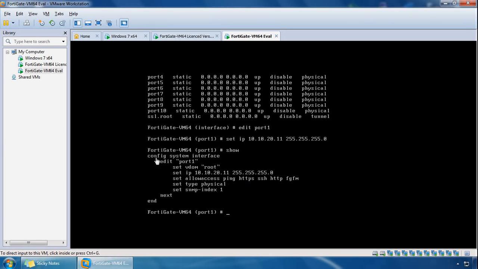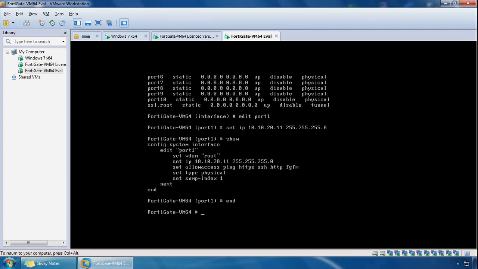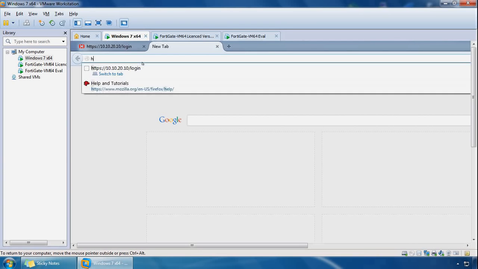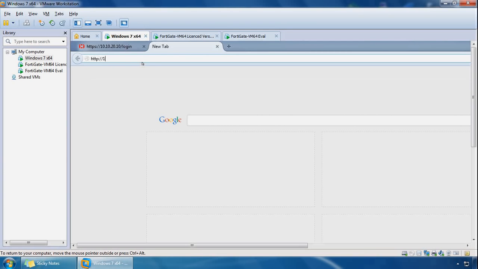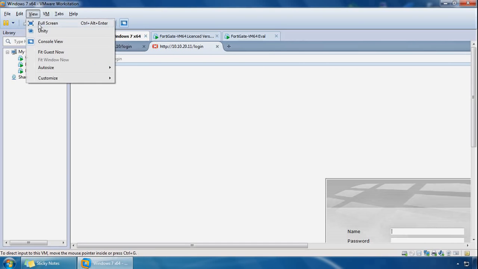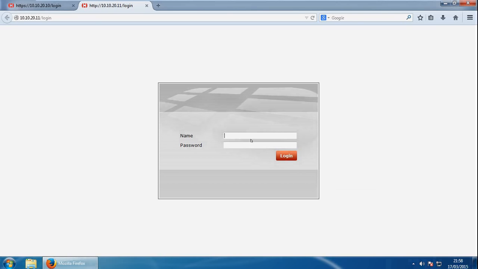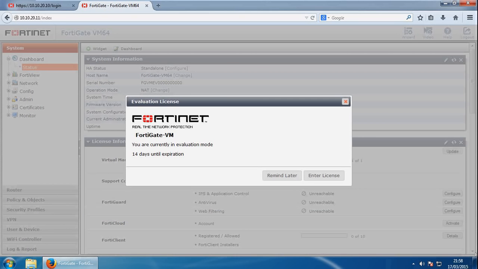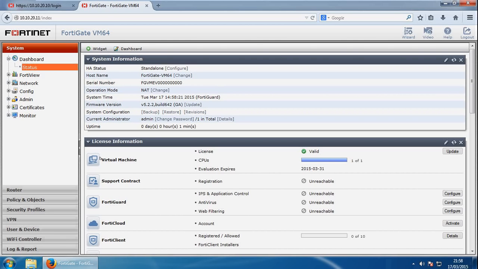So if we exit out of here, and if we go to the client machine where we can browse to it, if I do http://10.10.20.11, let me make this full screen so we can see it a bit better. And then if we type admin, there's no password again, and I've not got a license, so we'll click on remind later here, and now we're in the graphical user interface of the Fortinet appliance.